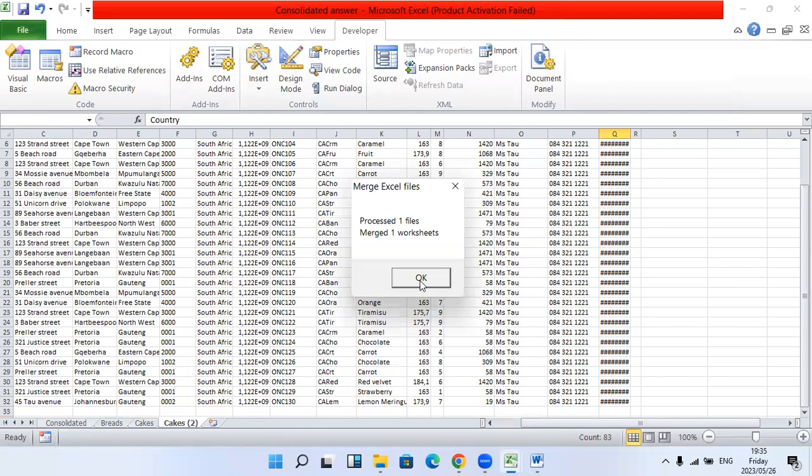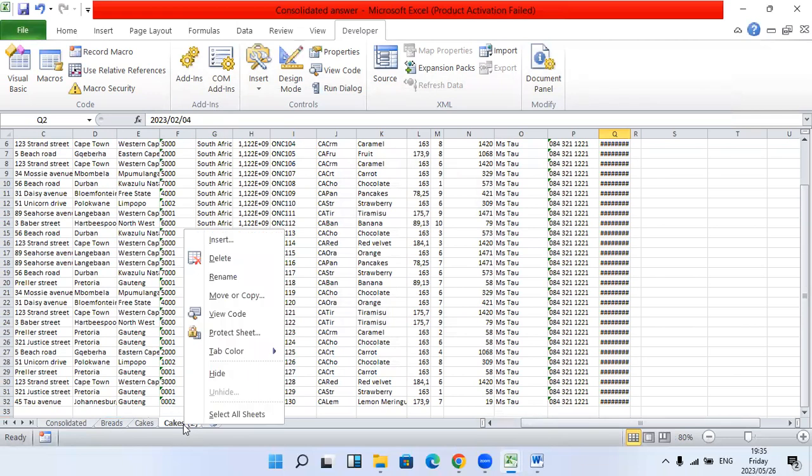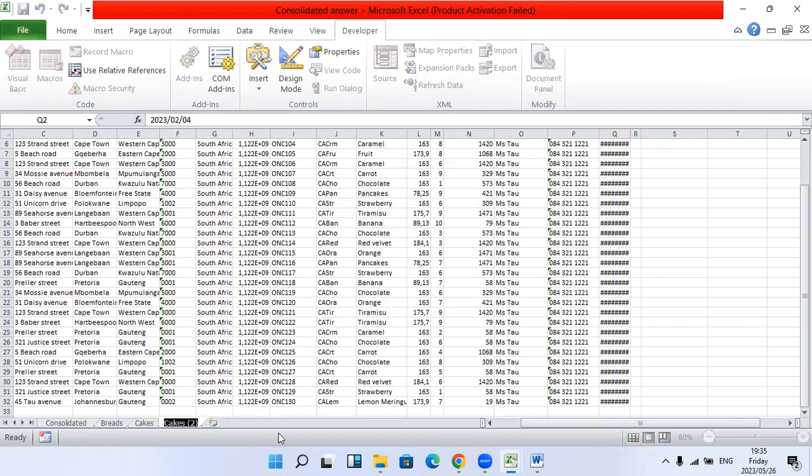Oh, in this instance, it says cakes 2. I think it reads it as cakes 2. All right, it's fine because I just do the copy and paste, the simple one. So it just recognizes that it is the same thing. So let me just say SA Delights. I hope it's not going to give me some issues.